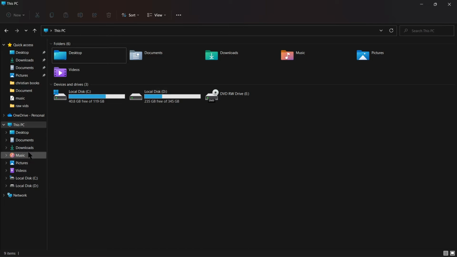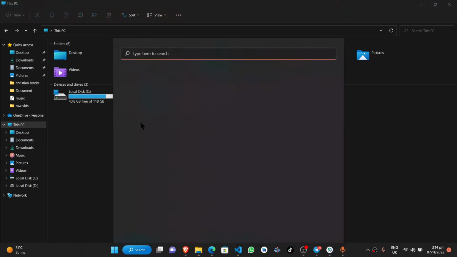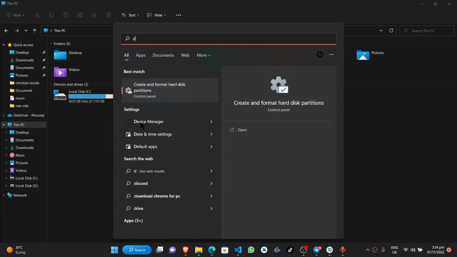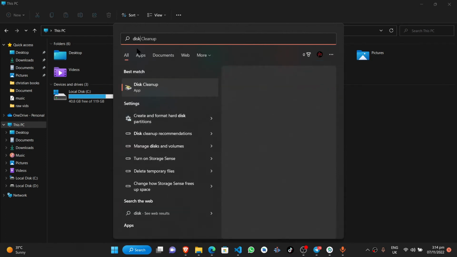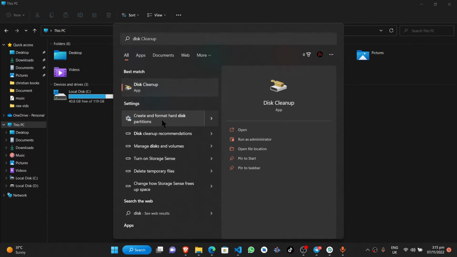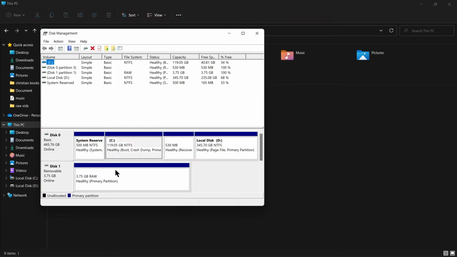So to do this, you go into the search button, then you're going to search disk, then you're going to select create and format hard disk. So you click on this, then you're going to see the drive here, removable 3.75 GB. So this is the additional drive that is slotted.